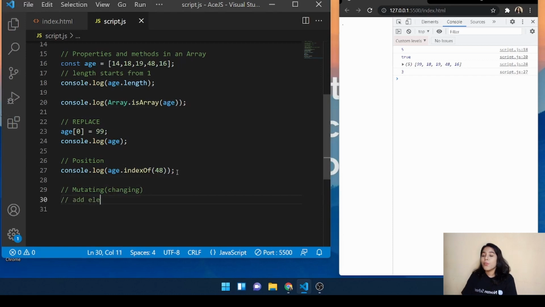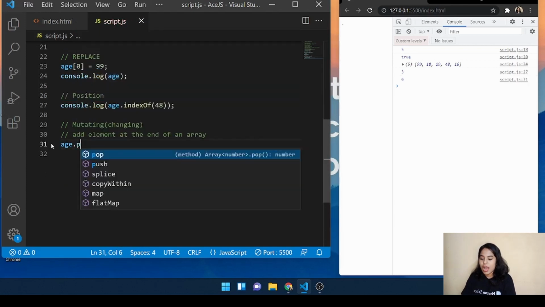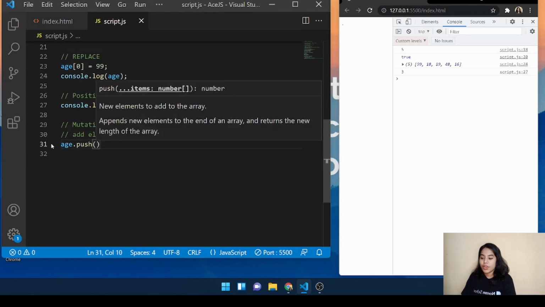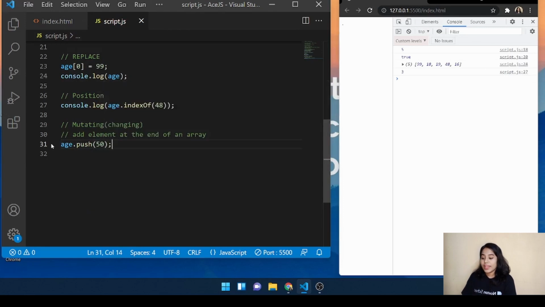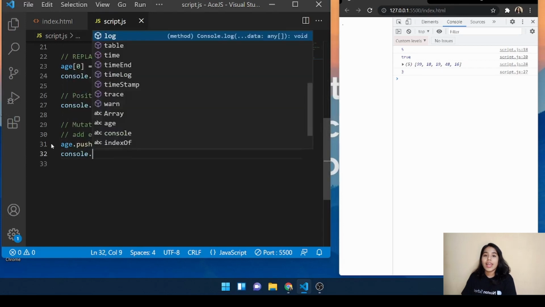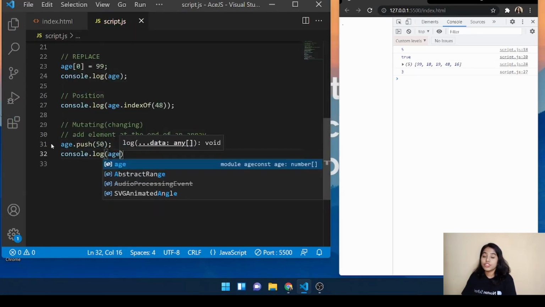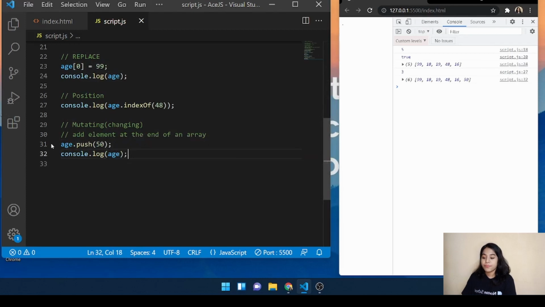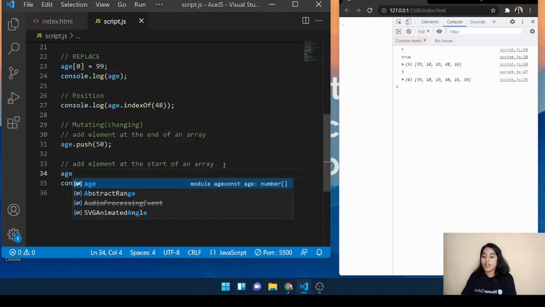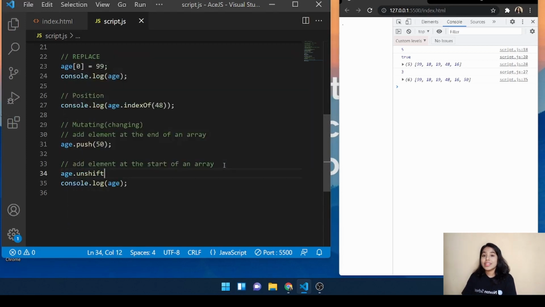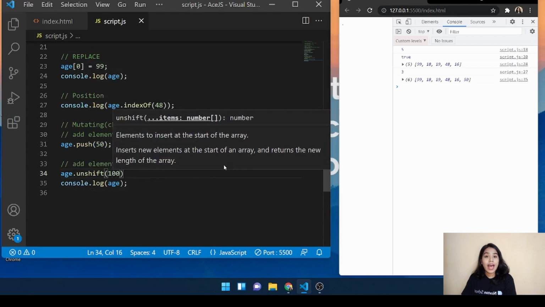Now suppose you want to put a new element at the end of our array, we can do that by simply writing age.push. I want to write number 50. If I do that, you will see that when I console log it, our array gets changed. On the last position we can see number 50. Similarly, if you want to add something on the first position, you can do that using age.unshift, and here I will write 1001. When I console log it, you can clearly see that the array has been changed.